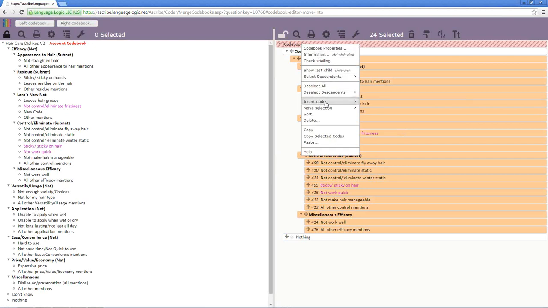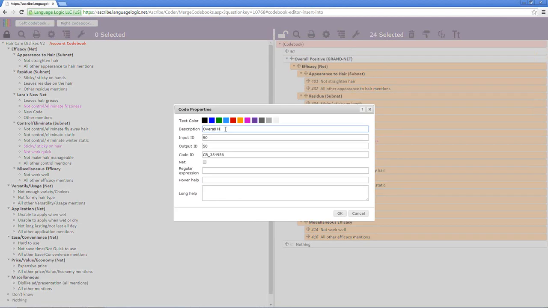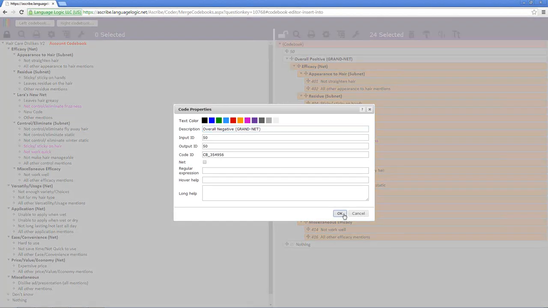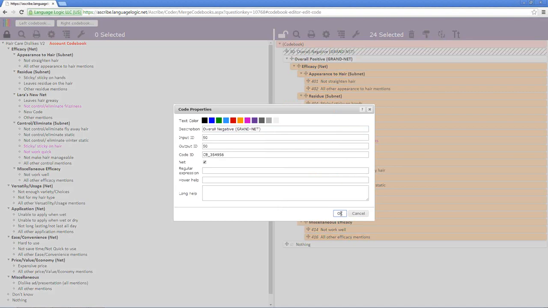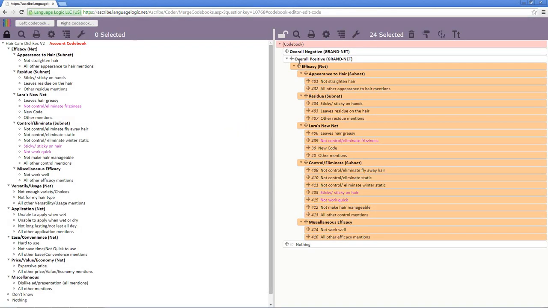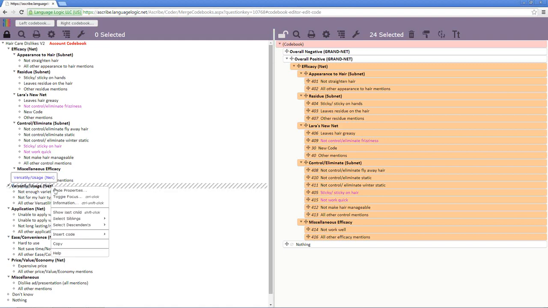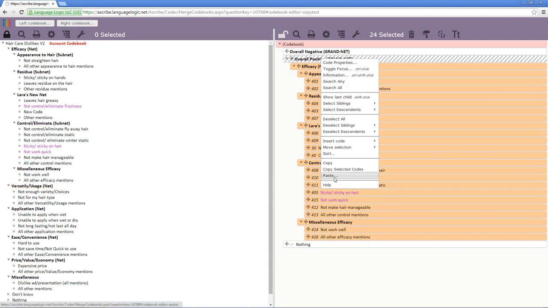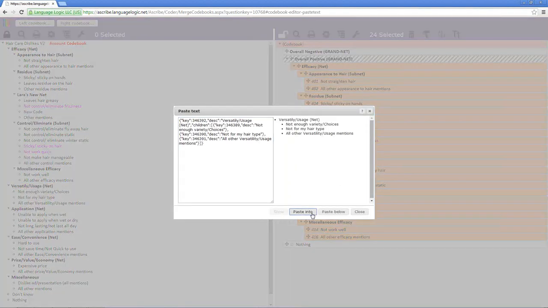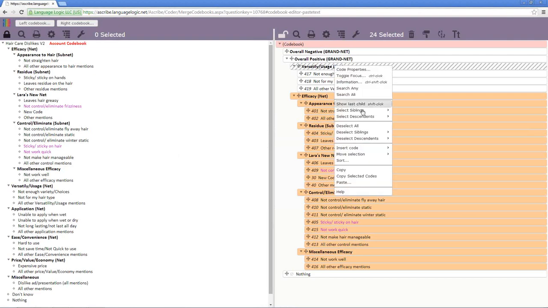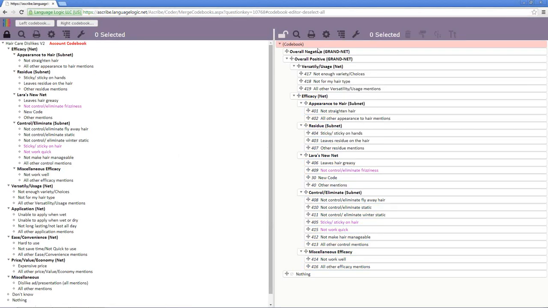I'm going to go ahead and insert one more code, and I'm going to call this the overall negative. And basically, the dual codebooks, what it's allowing, and I did it again. There we go. All right. So I moved this in. I'm also going to copy this one and paste it in here. Paste into. There we go. Might help if I actually deselect some of these. There. All right. So those are my positives.